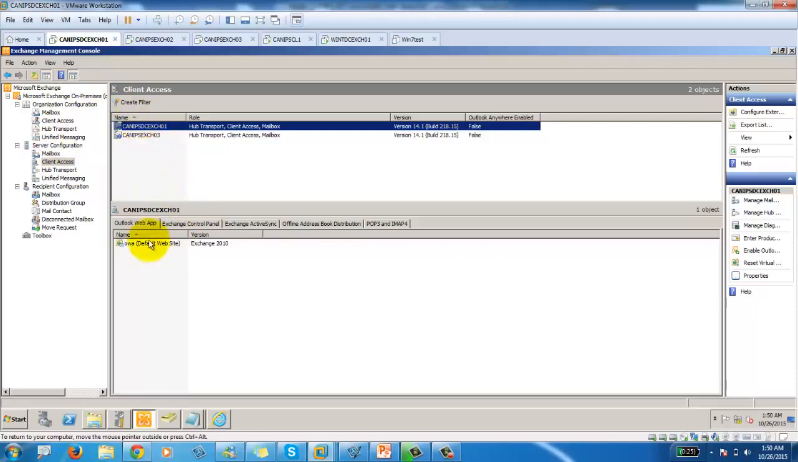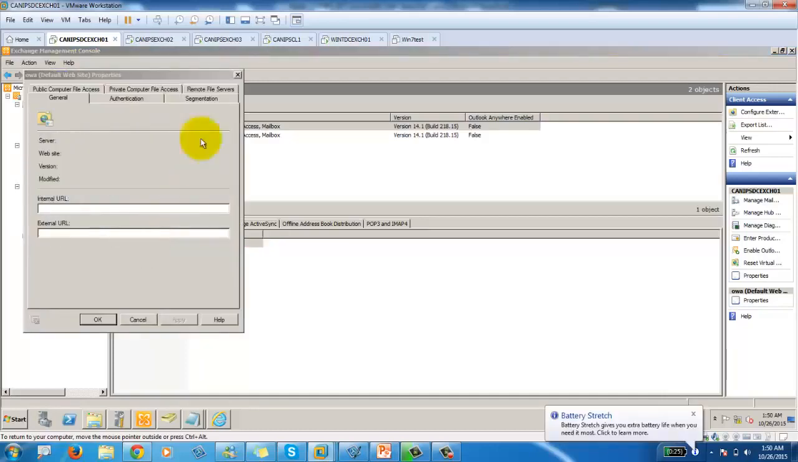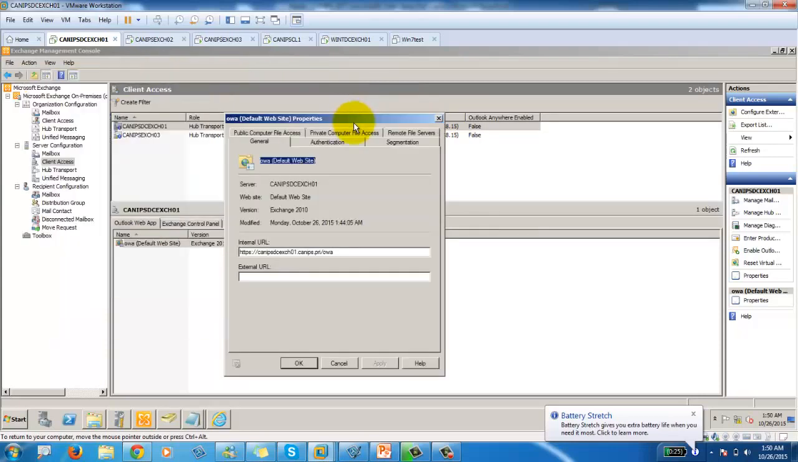So let's go to the first one, which is OWA. How OWA should be opened, what policies should be applied on them, and all that, all comes here. Let me add a banner.